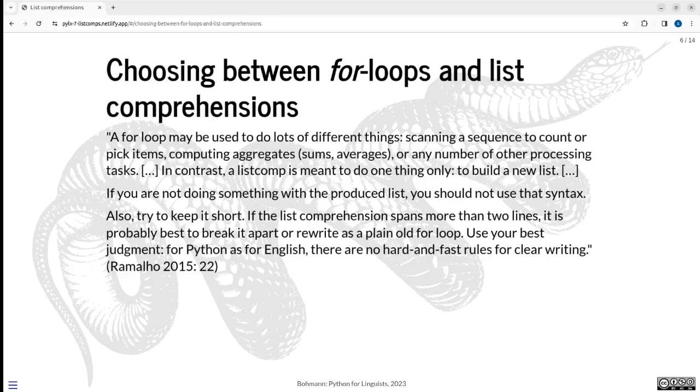Something that's not directly code related, but more a philosophical or applied question, is when you would choose between a for loop and a list comprehension. And Ramalho writes something that I think is very sensible. A for loop may be used to do lots of different things, scanning a sequence to count or pick items, computing aggregates, sums, averages, etc., or any number of other processing tasks. In contrast, a list comprehension is meant to do exactly one thing, that's to build a new list.